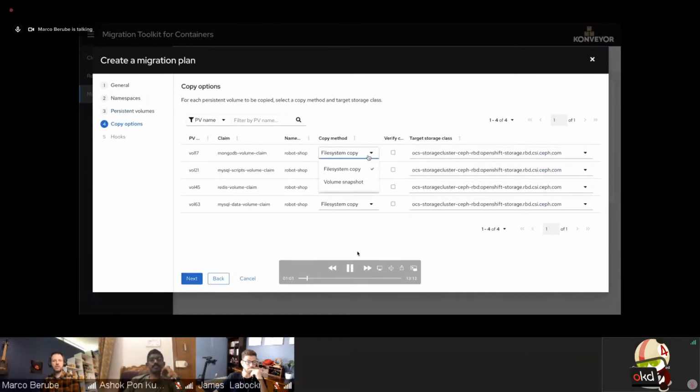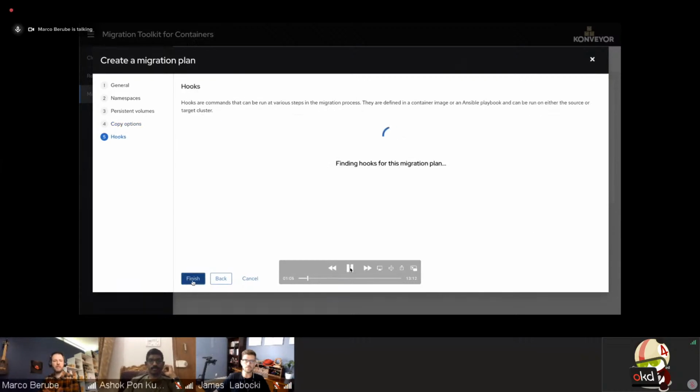Next, on the next page, you have a couple of different options. If you're doing copy here, you have the snapshot capabilities that can be used in the cloud if you're using cloud storage. And you also have a verify option that can do a checksum at the end to make sure that everything has been fully migrated and nothing has changed data-wise.